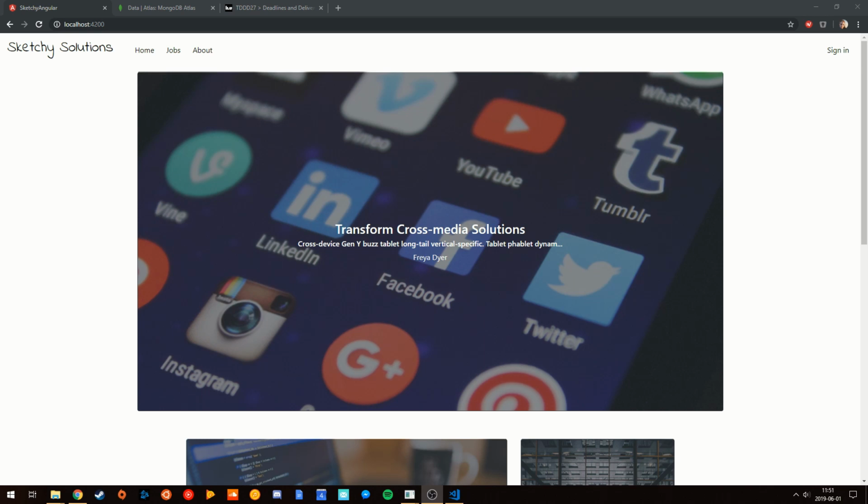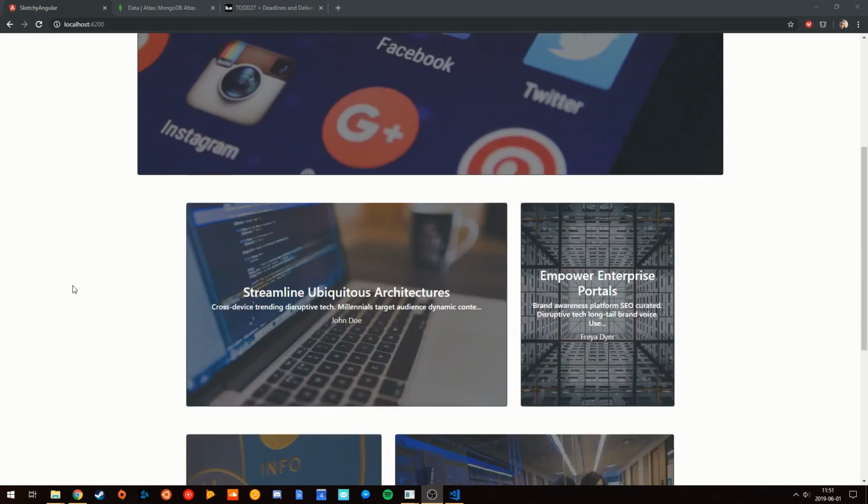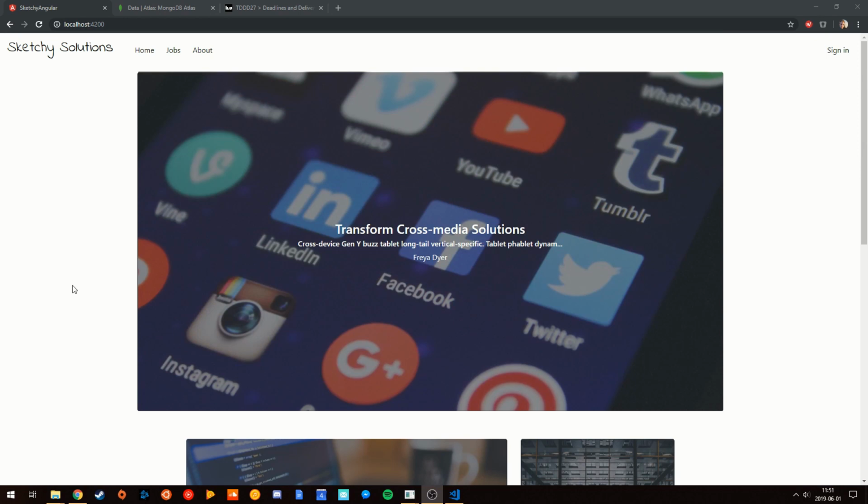So this website is the website of a fictional company called Sketchy Solutions, and it's a pretty simple site, really. It's just a way to see what the company is doing right now, see what they're about and what kind of jobs they're offering. So what we're seeing now is a user has visited the site and they're not signed in any way.